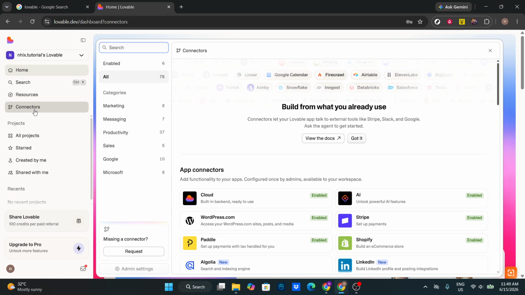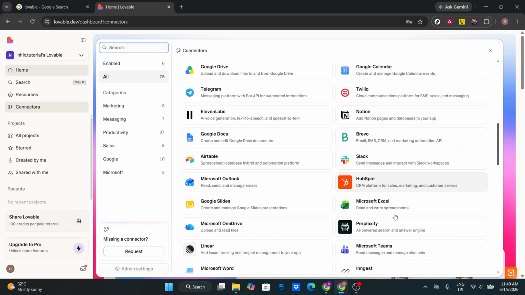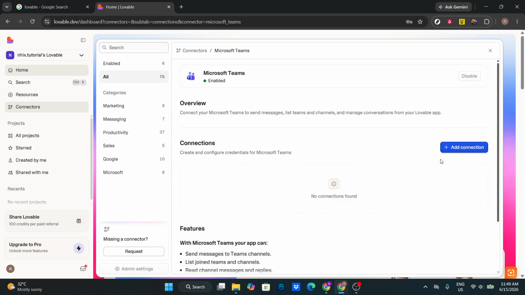After the Connectors page opens, look for Microsoft Outlook and click on it. Even though the video title refers to Microsoft Team, the connection shown here is made through the Microsoft Outlook connector, which is part of the Microsoft sign-in flow used inside Lovable. So if you see Outlook listed, that's the correct option to choose.